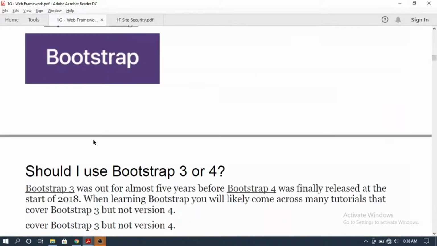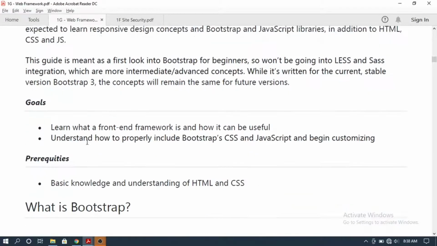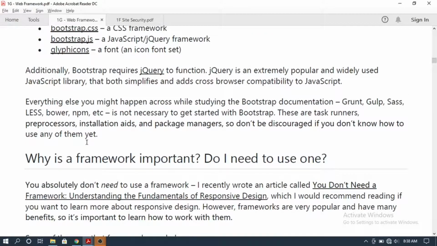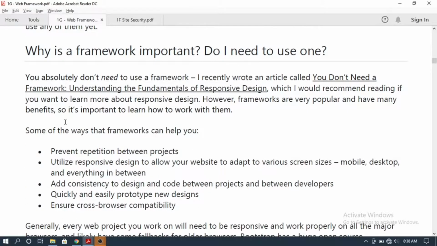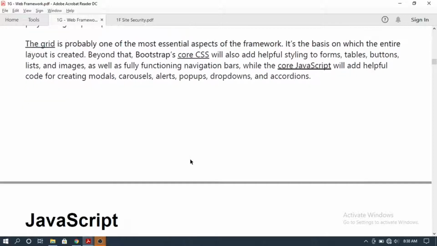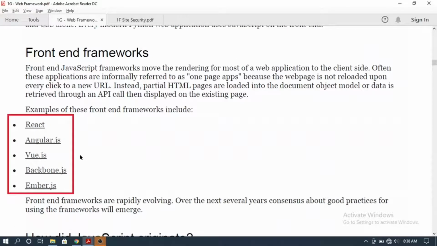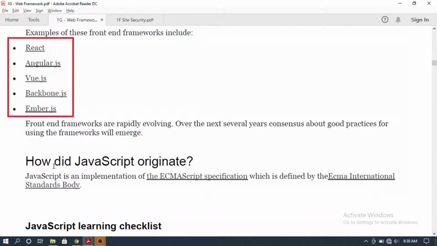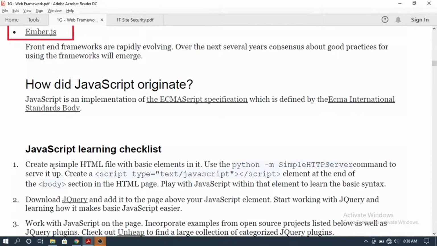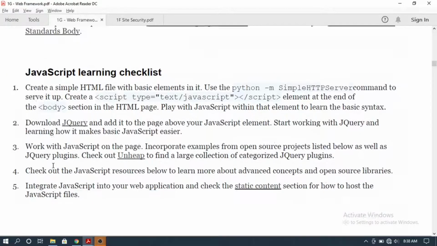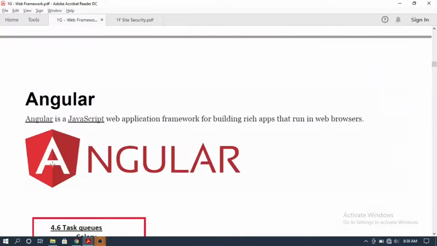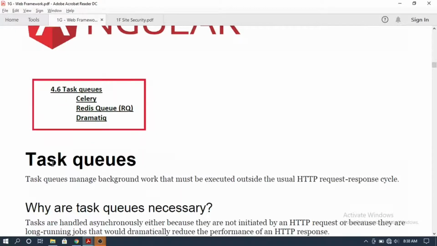And the CSS framework that we already use, Bootstrap. Why frameworks are important. Then we have the JavaScript and the use of JavaScript in AngularJS and React frameworks, which are high-level frameworks that are built upon the JavaScript and TypeScript languages.